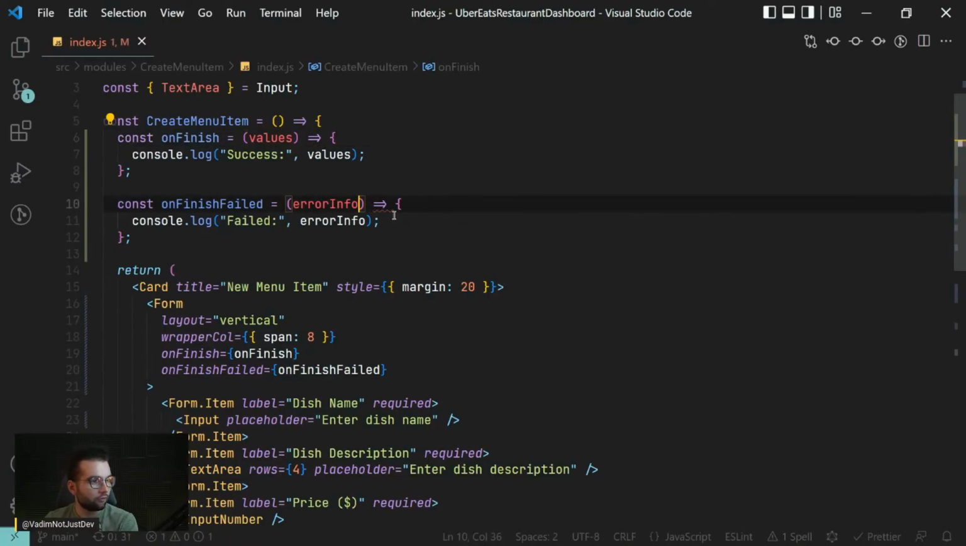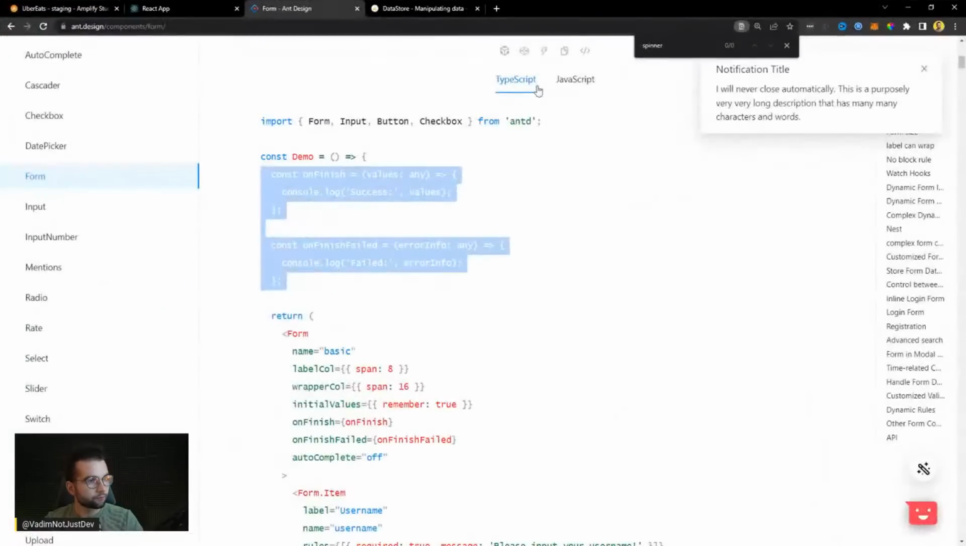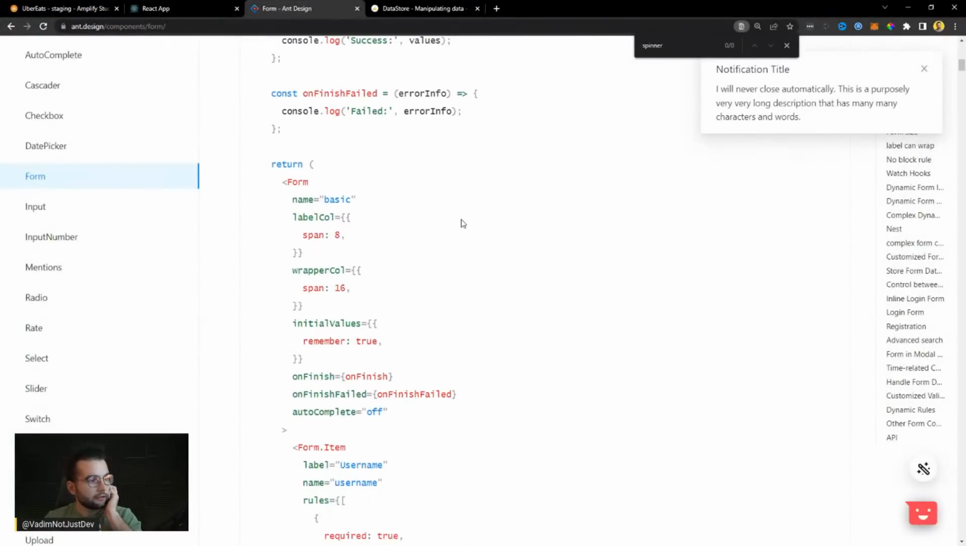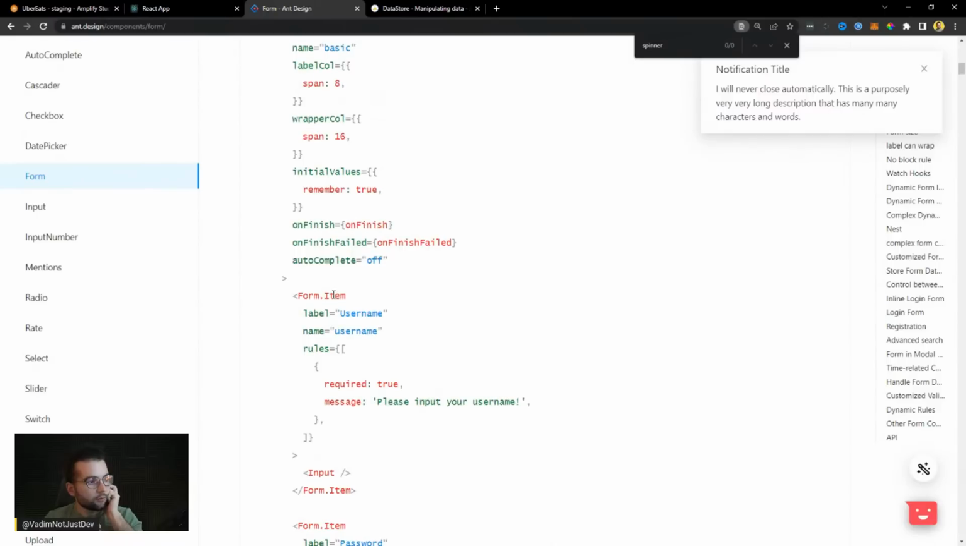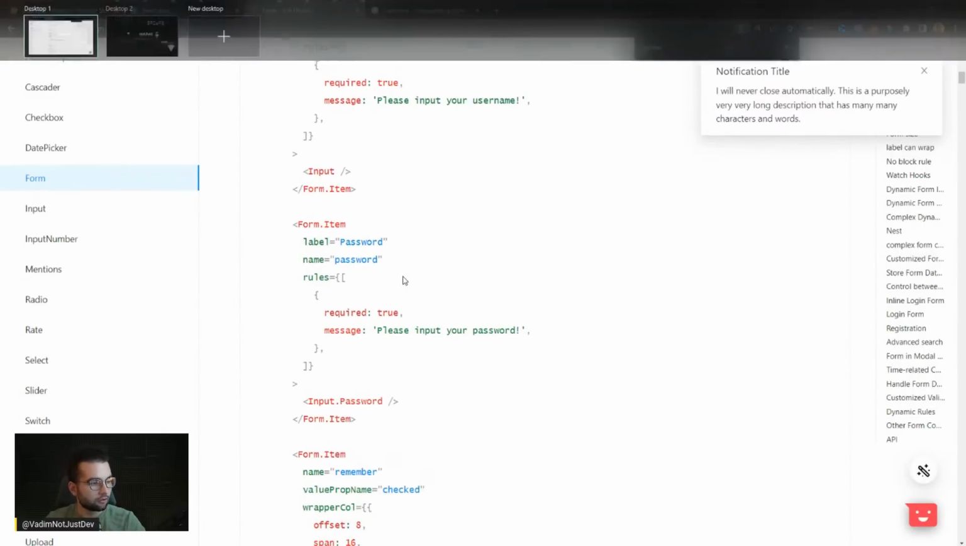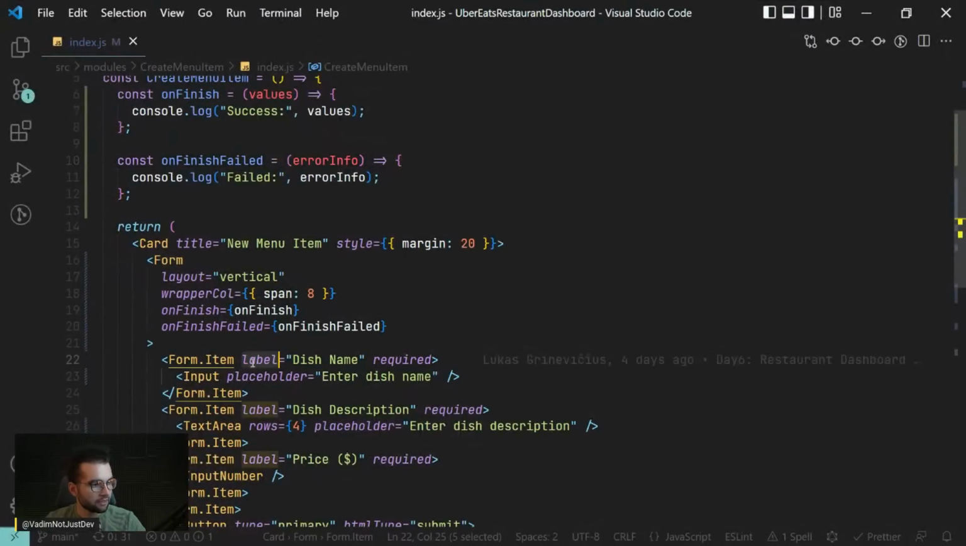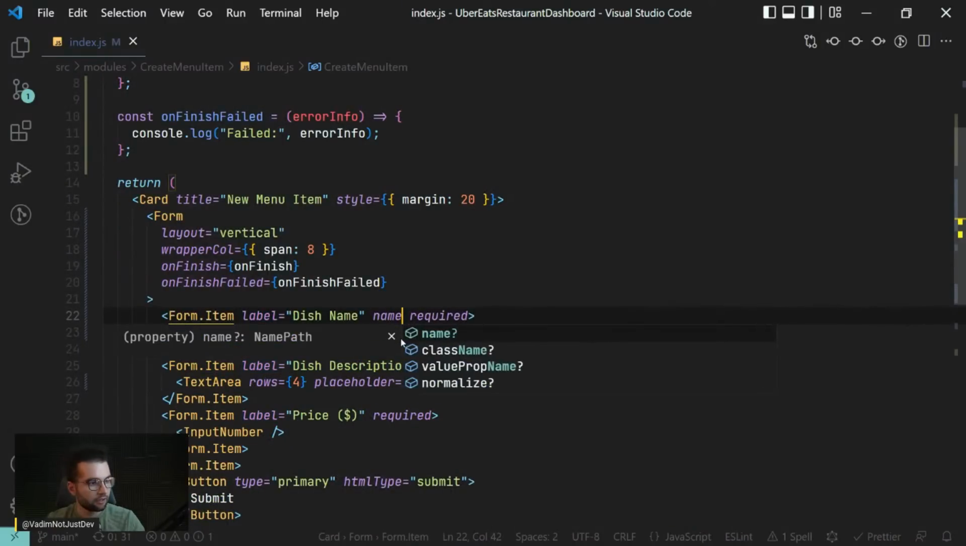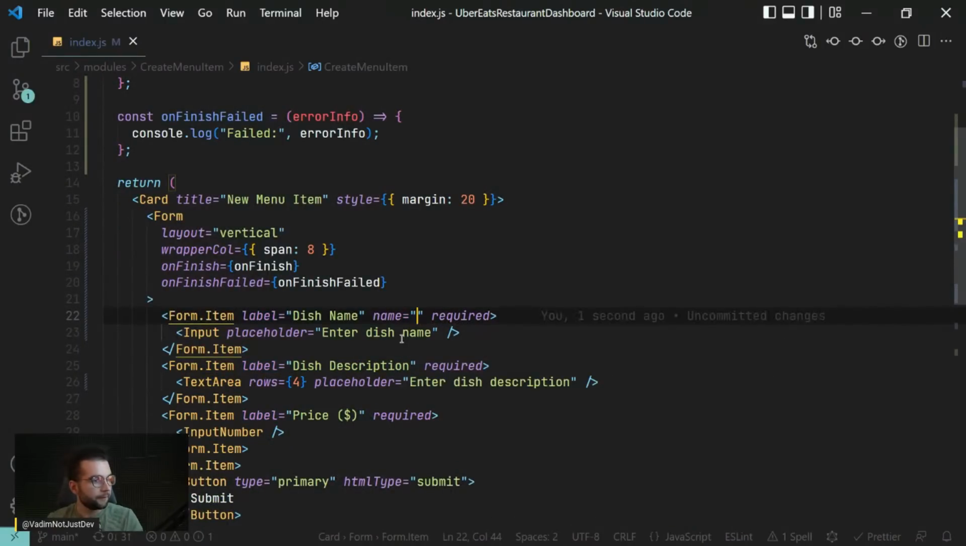We don't need this because we are not using TypeScript here. And each form item should have a name. Form items beside the label should also have a name. So if I provide the name, yes, this one is going to be name. Form item here, name is equal description. Price, yes, name equal price.